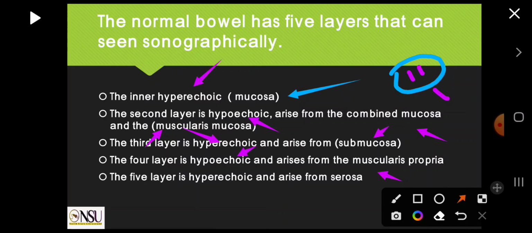The area of the accumulation of the fluid can be detected in the POCUS. ممكن نكتشفها في حالة الفاست exam by the increase of this fluid أو sometimes in the area of the hemorrhage. Okay, what is the last layer? This is the 5th layer and the hyperechoic, the serosal layer.